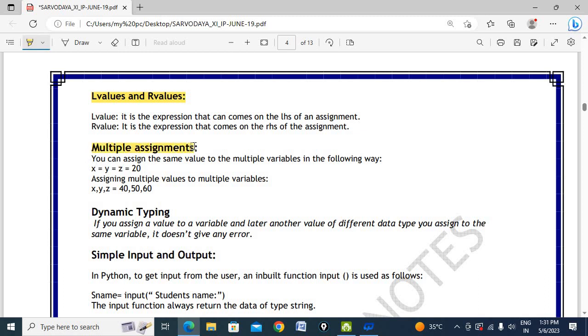Multiple assignments. You can assign the same value to multiple variables in the following way. See, there are three variables x, y, z, and we are assigning one common value, that is 20, to all the variables. Now the value of x is 20, the value of y is also 20, and the value of z is also 20. Assigning multiple values to multiple variables: there is another way. x, y, z. In x 40 is assigned, in y 50 is assigned, and in z 60 is assigned. So this type of assignment is called multiple assignment.